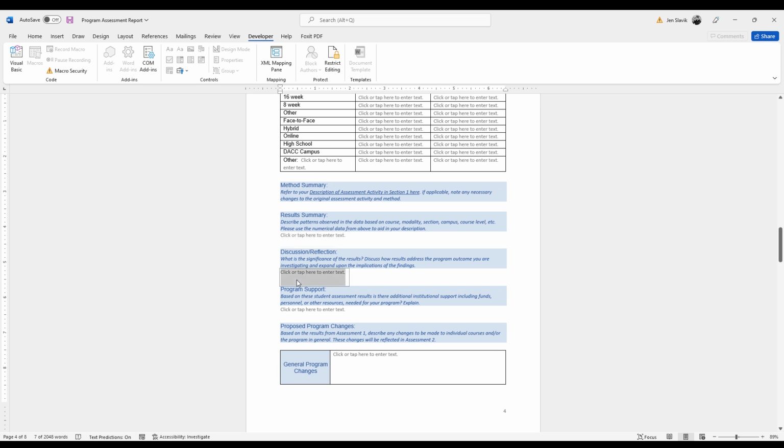And then below that, you're going to really dive into the significance of these patterns and these results, and what do we think this means? Explain, discuss how those results address the program outcome that you are investigating. Did it tell you what you wanted to know? Did you find out something else? What do those results show, and what is their significance?